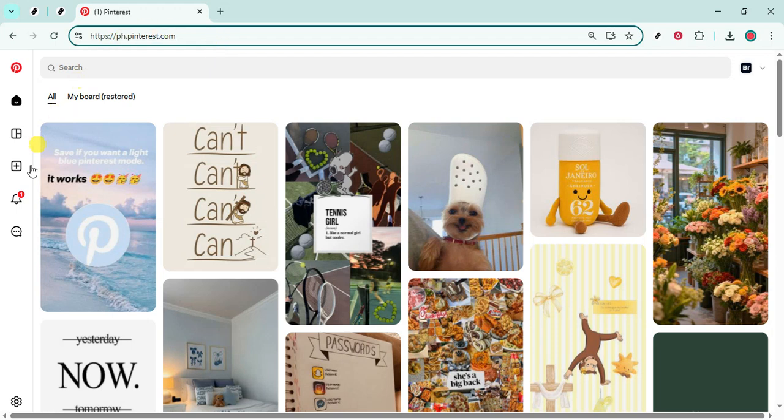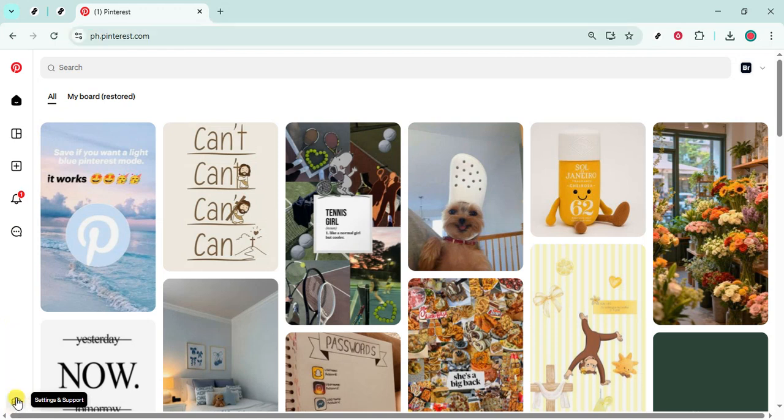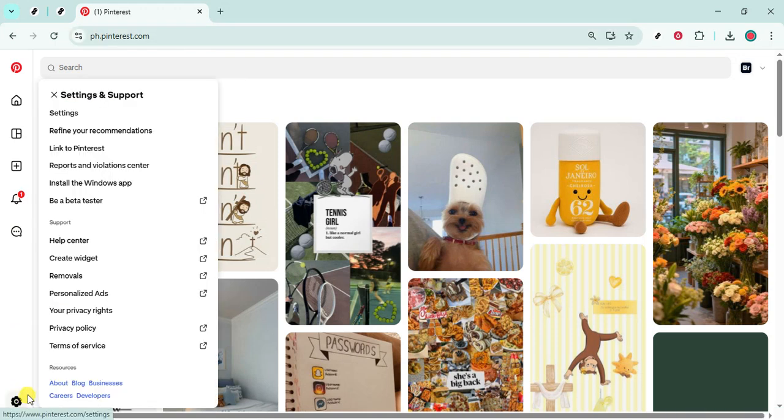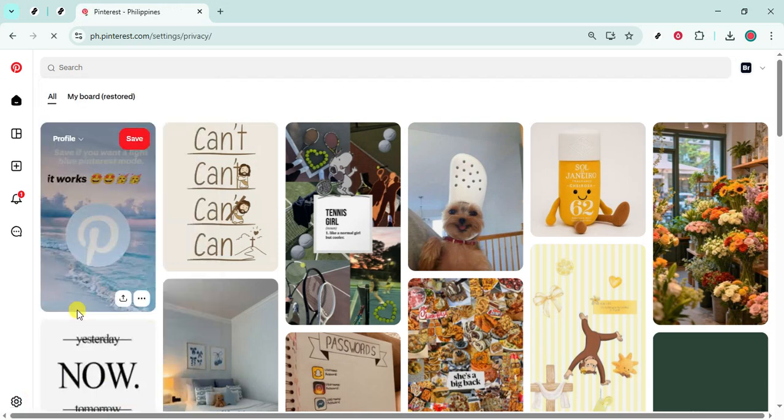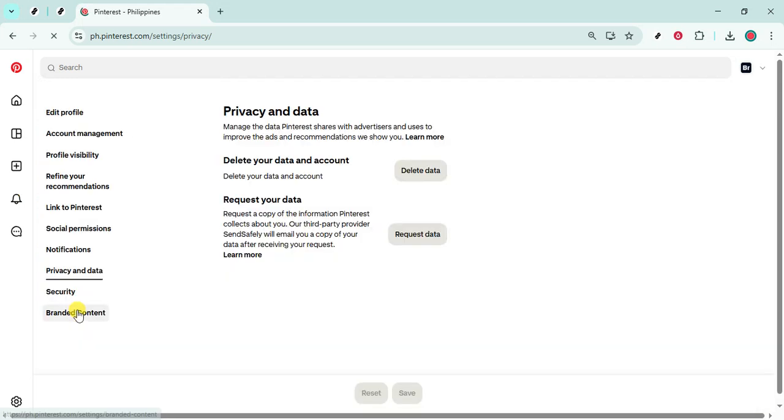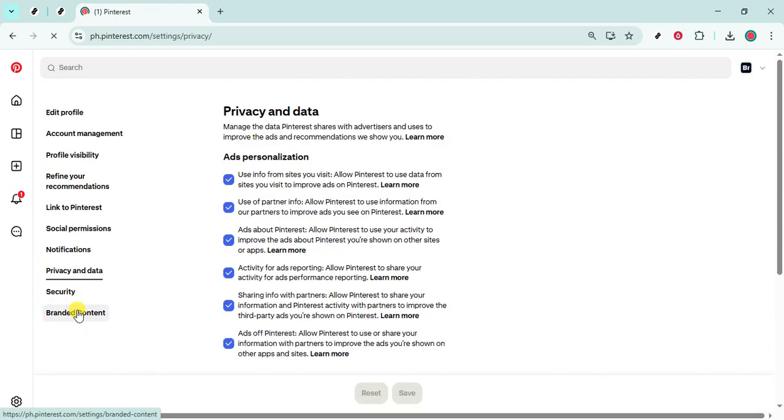Once you're on your home feed, look to the left sidebar. At the bottom of that panel, click Settings. This opens the settings dashboard where all account controls live. From here, you're looking for the section that manages privacy. Select your privacy rights, or the privacy and data area, depending on the wording you see. The wording can vary slightly, but you want the page that covers how your data is handled.